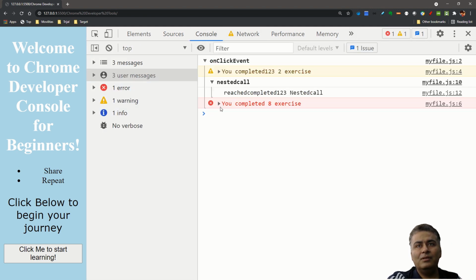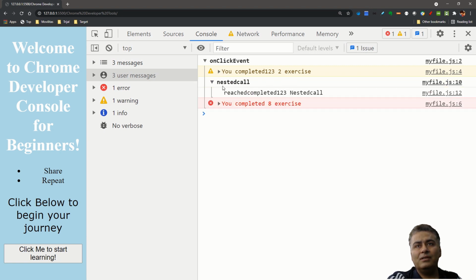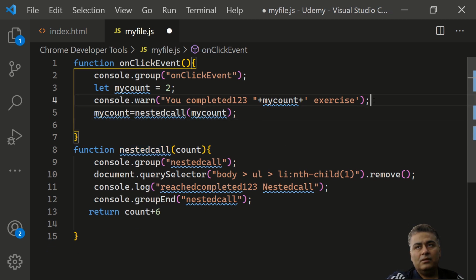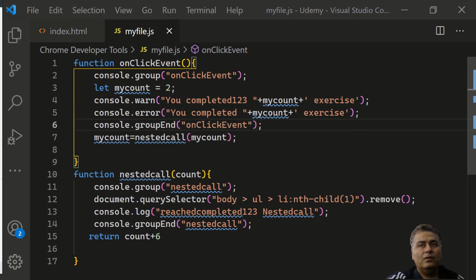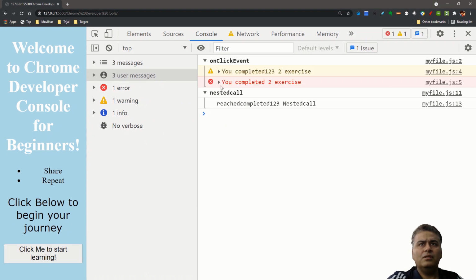Okay, so we go to this. You see on click event, then you have you completed 1 2 3 exercise, and then you say nested call, then there is this, right? And if you look here, why it is kind of not closed here is because if you look in the code, this call is before this call. So what I can do is maybe I can say it like this, right? You call it, let's just see it as a group, complete one. So if I now click here, you see there are two groups. So that's how we use this, okay?